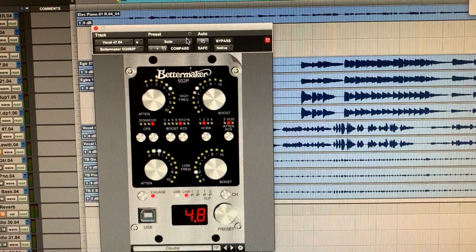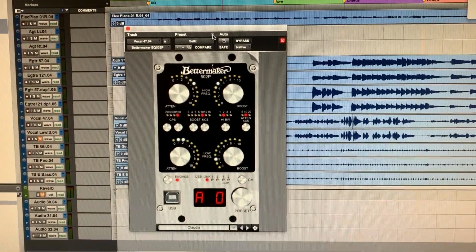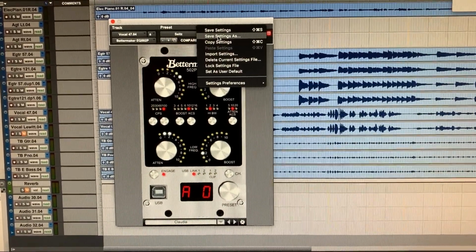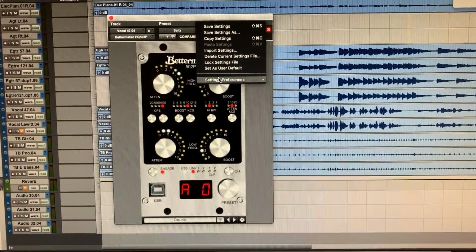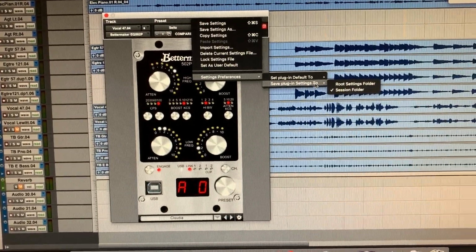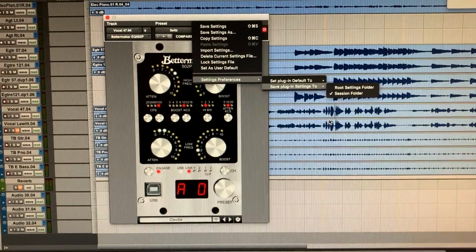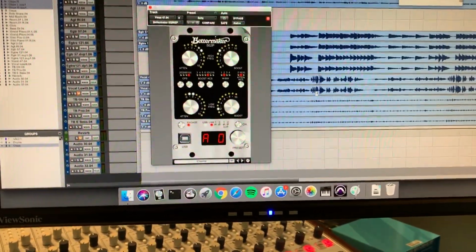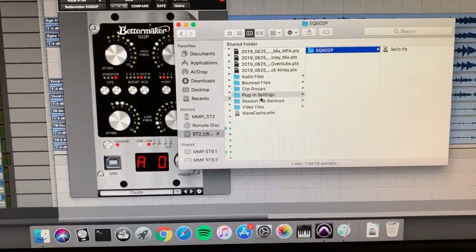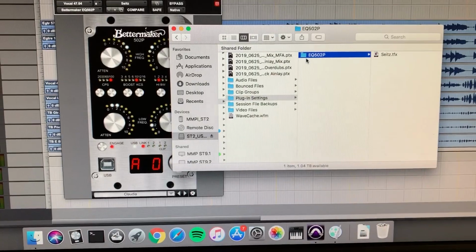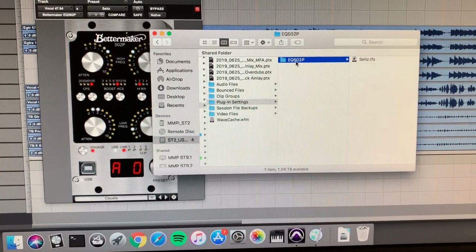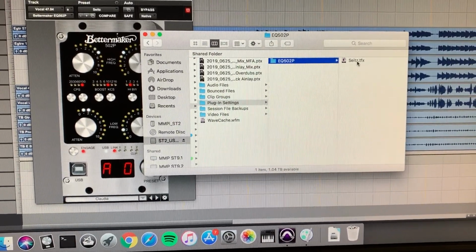This is just a standard plugin dialog box here. I can save my settings as, I just saved it as my name, but I also went down here to settings preferences and made sure that my plugin settings save to my session folder. So let me bring up my session folder here, and we can see indeed that there's a new folder now in your main session folder called plugin settings, and then we have the EQ folder, and then finally that preset.